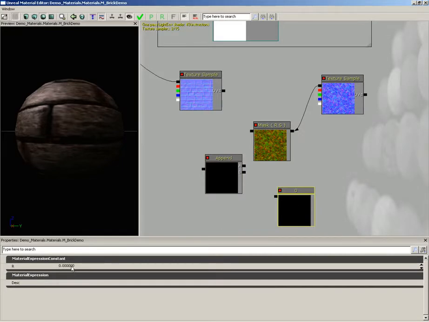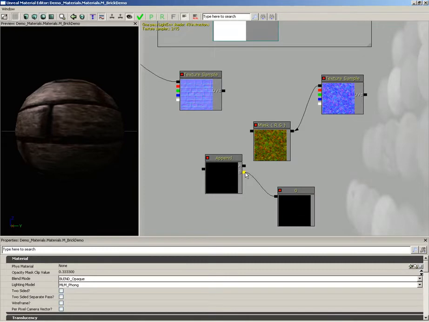If you select it, we can set its value to anything. We could set it to 50, but we're going to leave this at 0 because, again, we want this information to be black. Plug this into input B on the append, plug the mask into input A, and now we're taking red and green and appending on 0 for a value of blue.